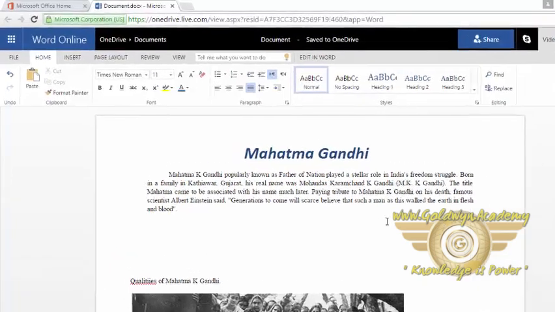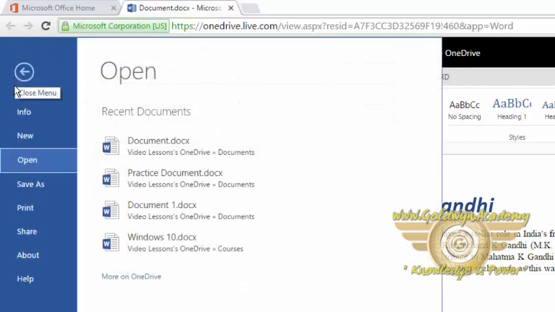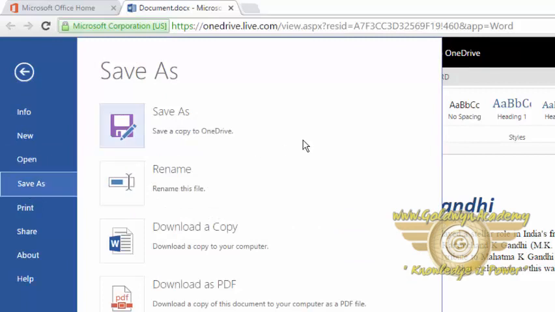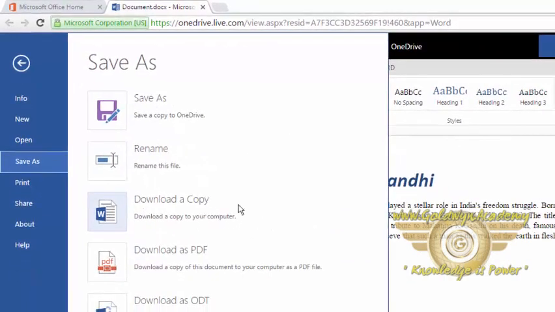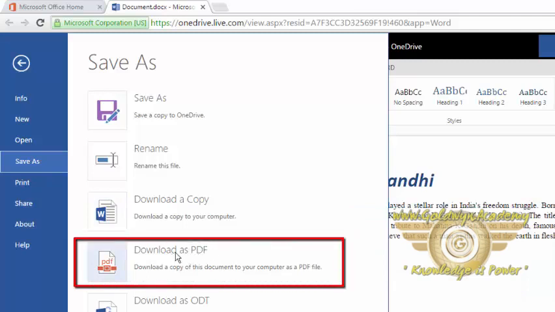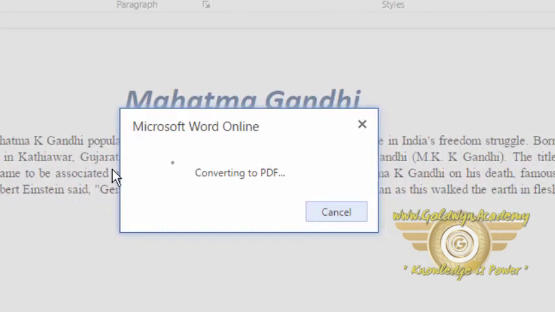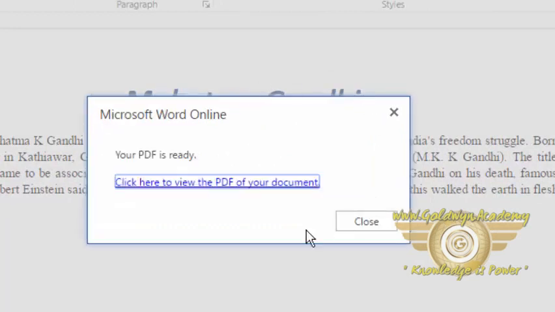So to print and download a particular document, you can go to this file menu. File menu provides one save as option in which you can download a copy of your document and open it in your Microsoft Word desktop version, or you can also download PDF. So click on this download as PDF option and it will generate PDF of your document. So currently it is converting. After PDF is being converted, you can download or you can view this PDF by just clicking on this link.